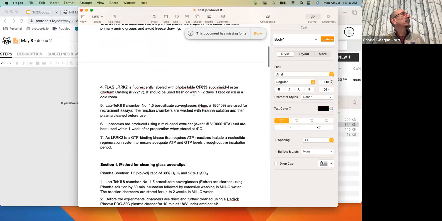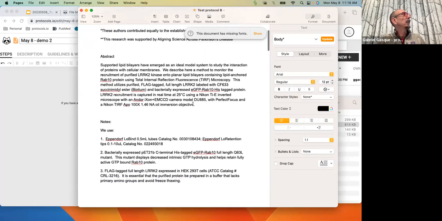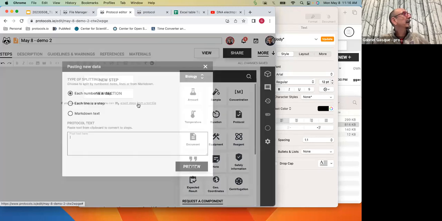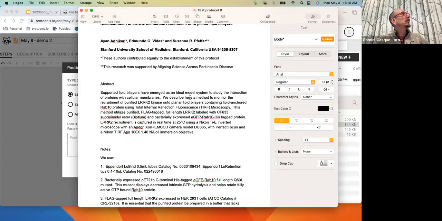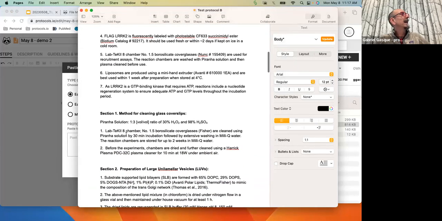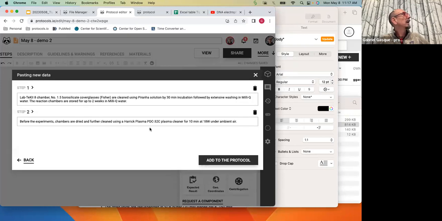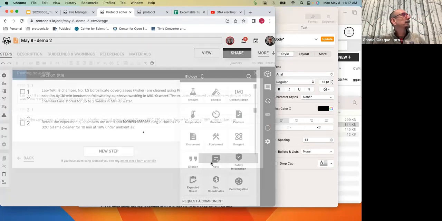So here you can see, as I showed you before, the protocol. And I don't know if it's too small for you to see, but it says here, if you have an existing protocol, you can insert steps from a text file. So I'm going to click it. I'm going to go back to my protocol, select the steps that I want to insert, which are these two that belong to the first section. I'm going to paste that text here. Each number is a step. I preview. And now the steps in the text document have been transformed into the steps of the protocol.